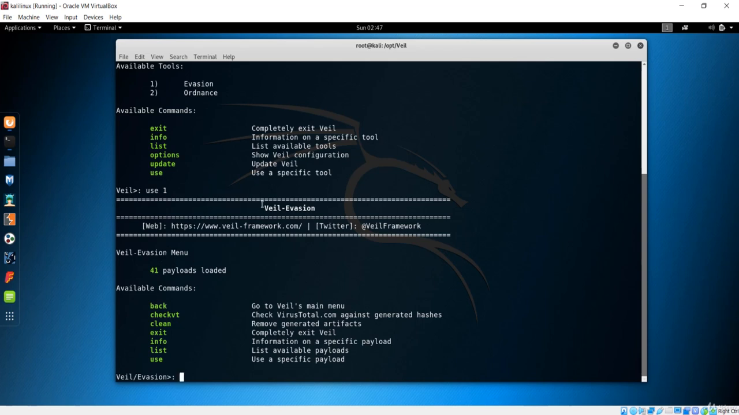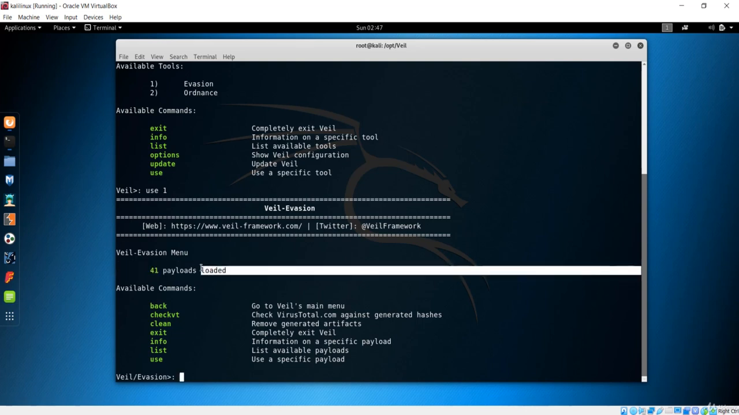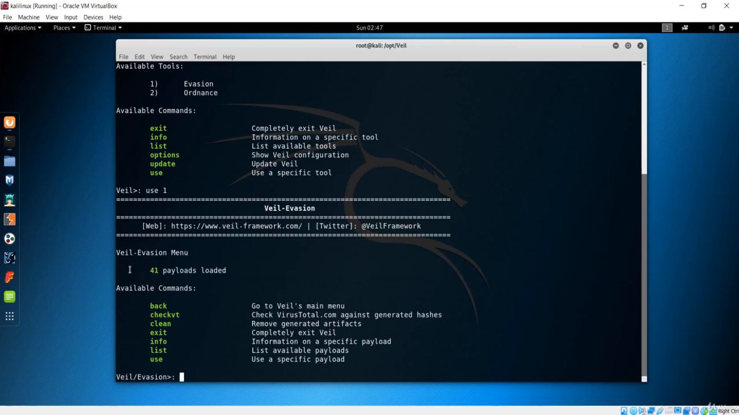So we are inside Veil-Evasion, and you could clearly see we have 41 payloads loaded, and this will be the same information in your case. And you can see the available commands over here. There is a back command and a checkvt command, which is basically check virustotal.com against the generated hashes. We'll see that in the next lecture. You can see all of these commands: info command, list command, use command, and everything.